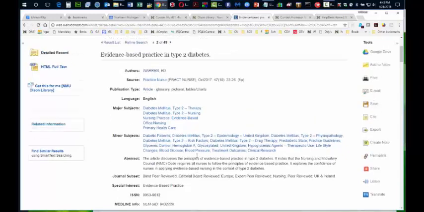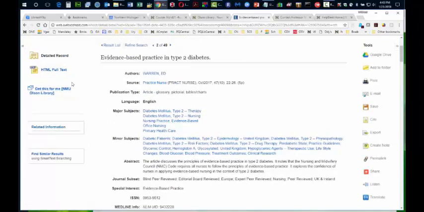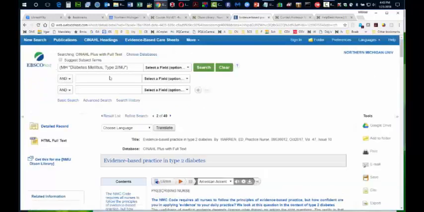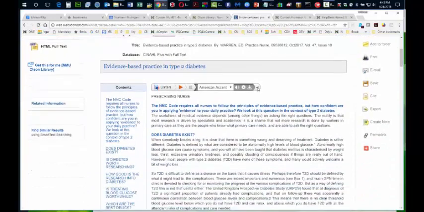In this case, we don't need to click on Get This For Me. We already have the HTML full text. To look at the article, click on the HTML full text. It'll display it within the screen.